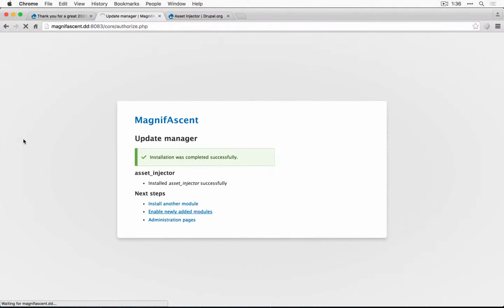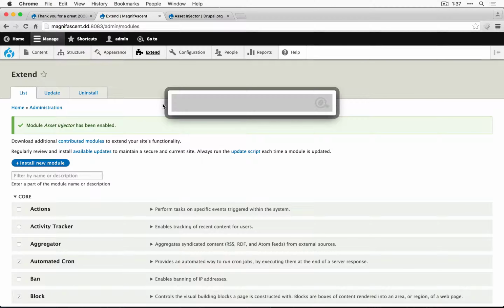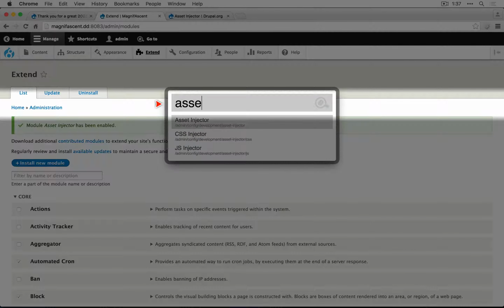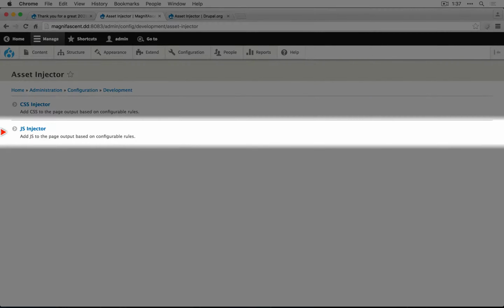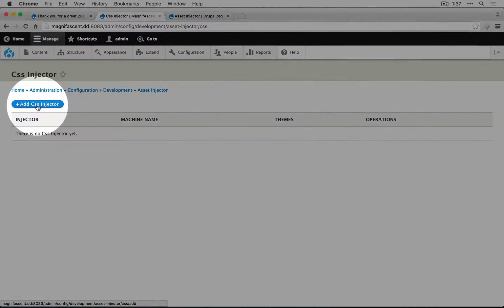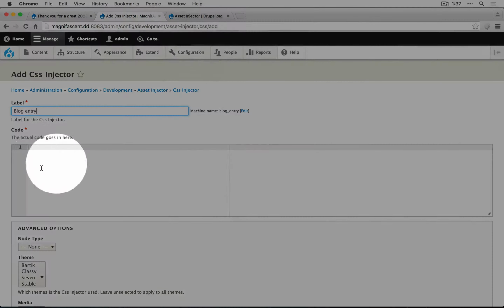Now let's enable it. Here we go. Now let's jump to the Asset Injector. I'm going to use coffee. Now Asset Injector allows you to inject CSS or JavaScript. We want CSS. Let's add CSS injector. We'll call this blog entry, and we can put our code right here.